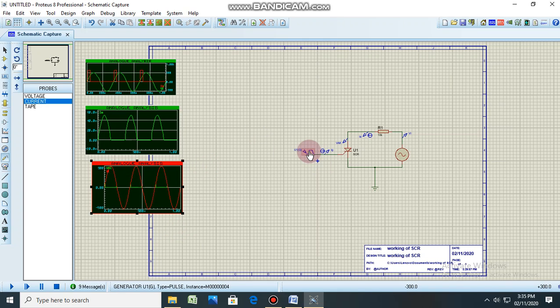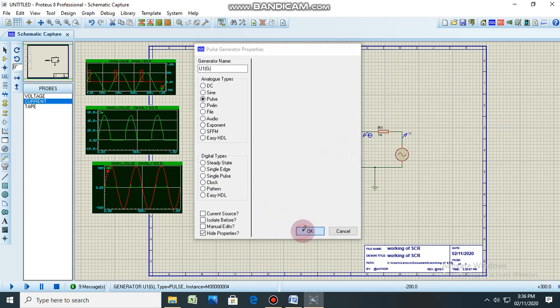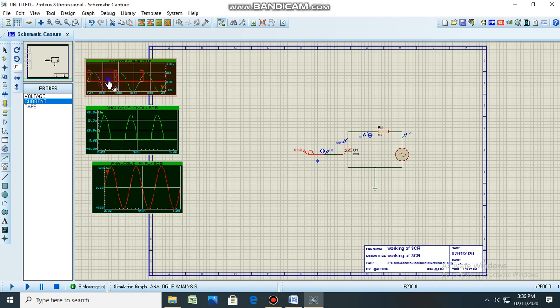When we change the pulse duration, this pulse duration is nothing but our alpha. If we change the value of alpha, we can change the output voltage. If the alpha value is low, then we get a maximum output. And if alpha is high, then we get a low output. See how it works. Change the starting time to 20. It means your alpha is increased. Then you get a small output.